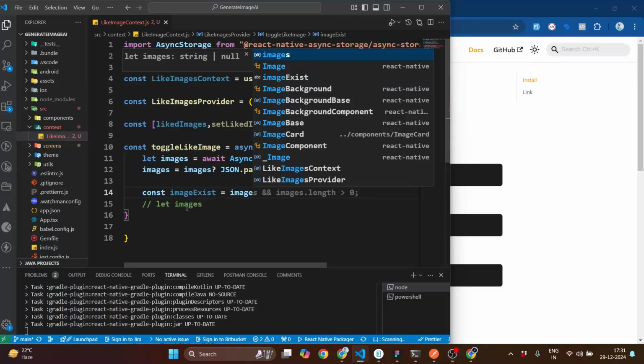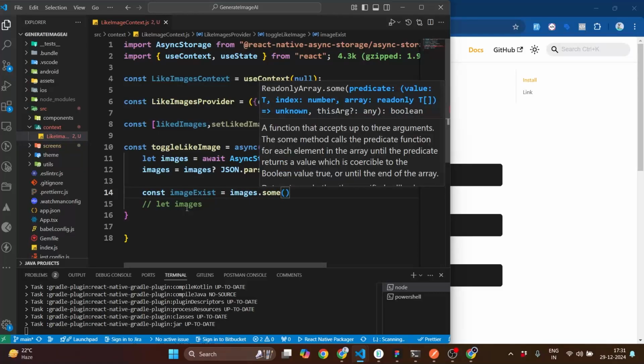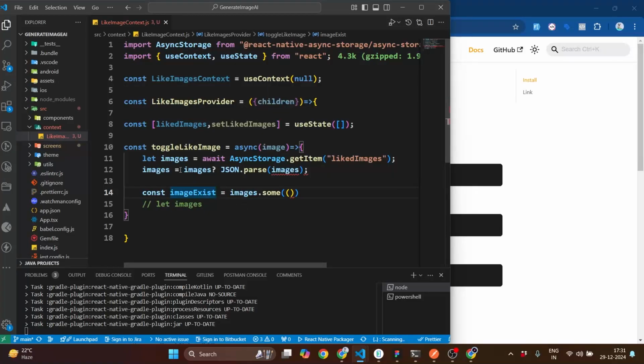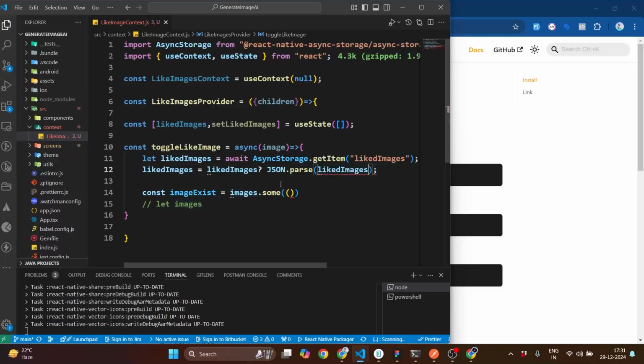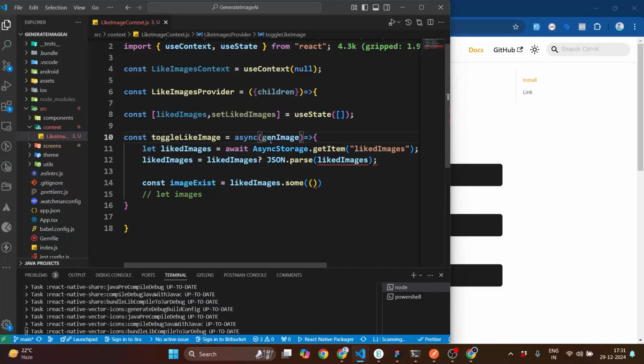Okay, so what we're gonna do, we're gonna write images.some, because images is an array, right? So we're gonna apply images.some, and here we can call this likedImages. Let's update this variable name, and likedImages we are passing it, and instead of having image, we're gonna call this genImage, because we are getting the object.